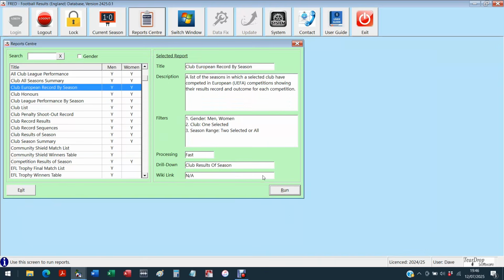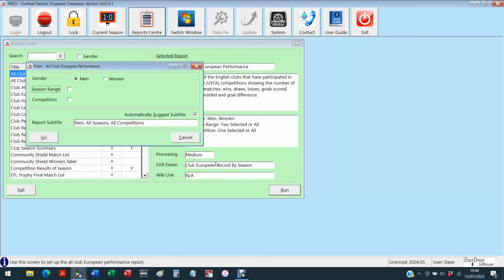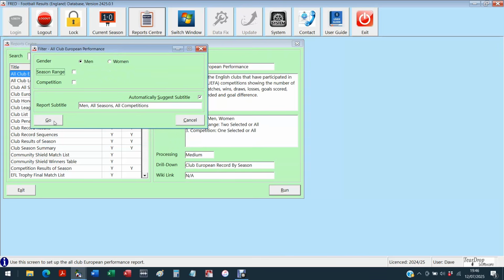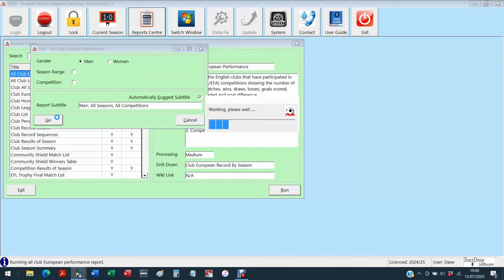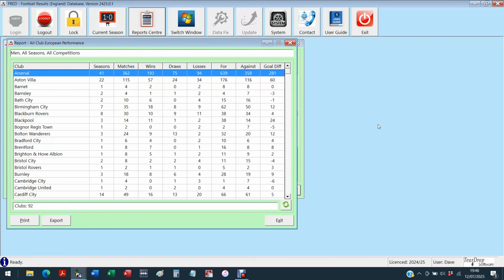Another European one to accompany that next, which is all club European performance. Where are we? That's that report there. Let's have a look at this. Let's run all of that again. It's a medium report. It's slower than a lot of the others, but it is a little bit labour intensive. So this is looking at all the clubs that have participated in European competition, all English clubs that have participated in European competition over the years, over all years. So you can see here the seasons of participation.